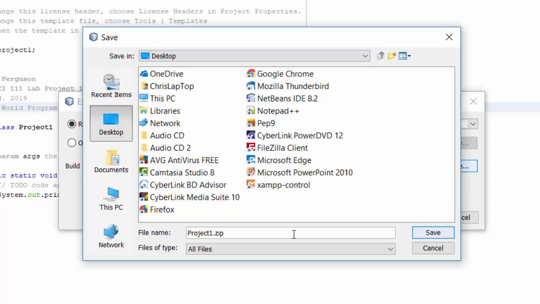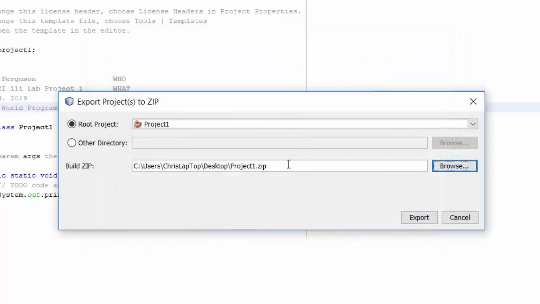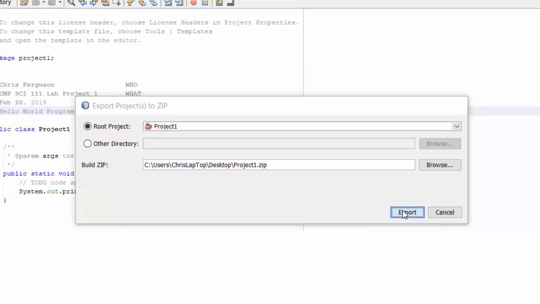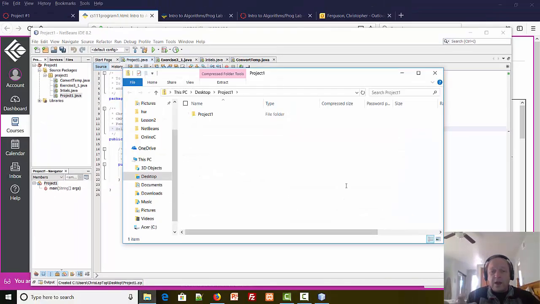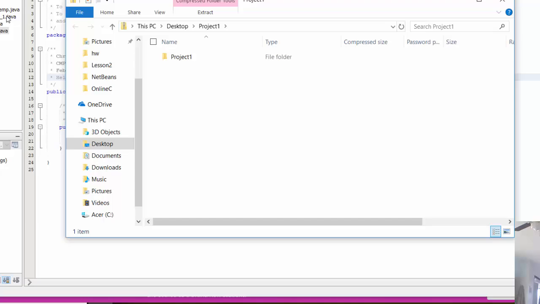If you want to leave it in the default directory and you can find it, be my guest, but I'm going to put it on the desktop so I can find it easily. There it is. I'm going to save a project1.zip file on my desktop and export it. What you have to understand about this zip file is that all the files in my project folder will be compressed into this one .zip folder. I'm a happy camper. Everything is in it. That is what I'm going to turn in.